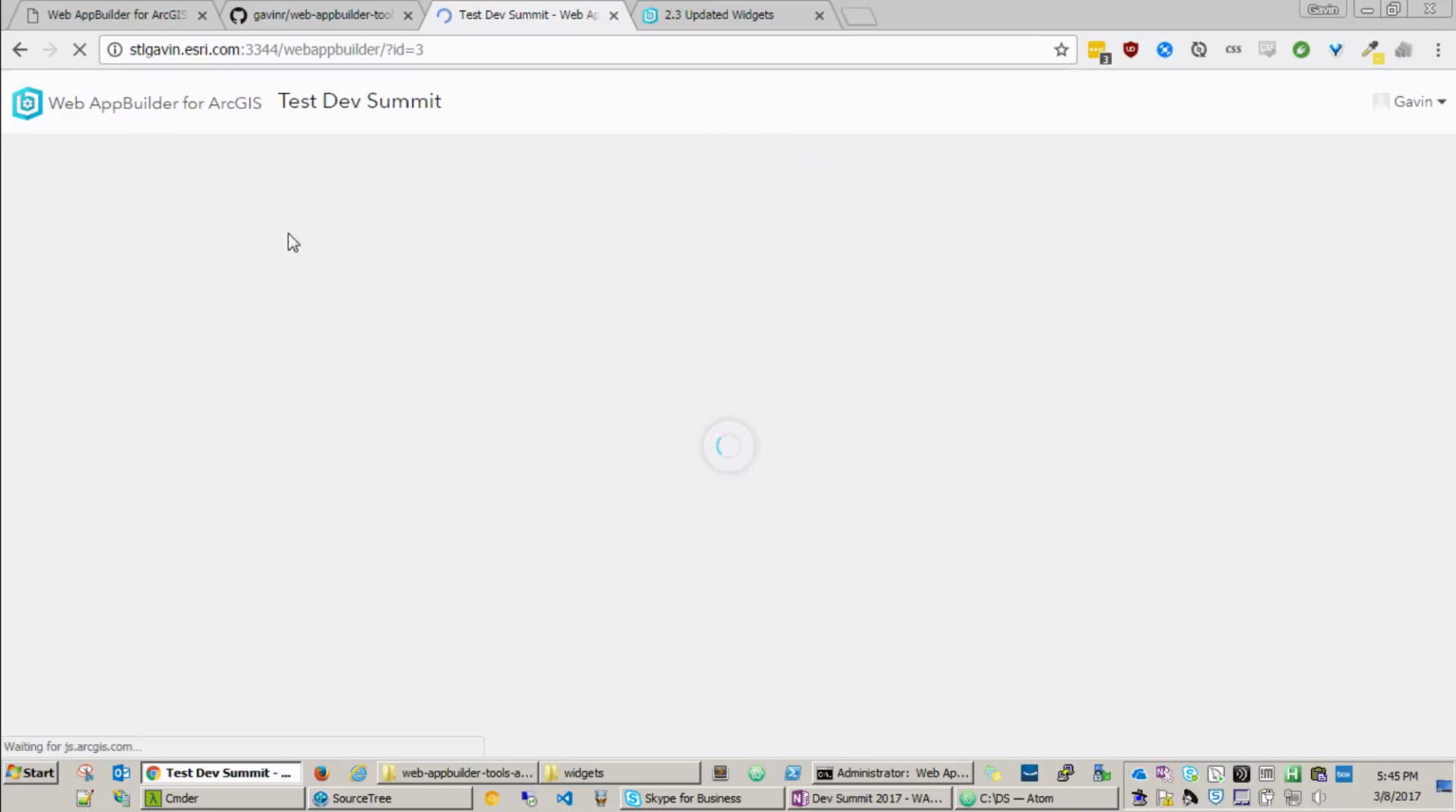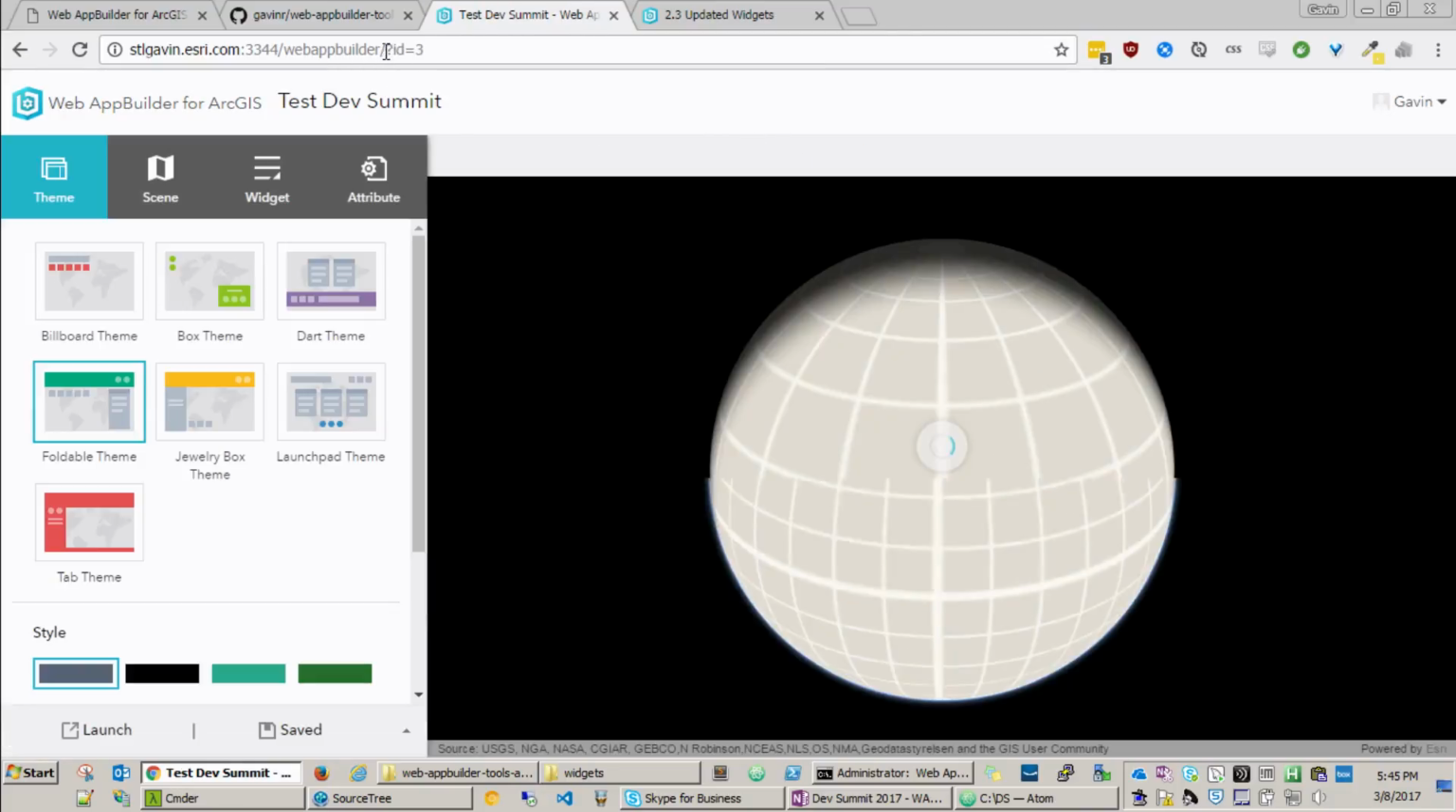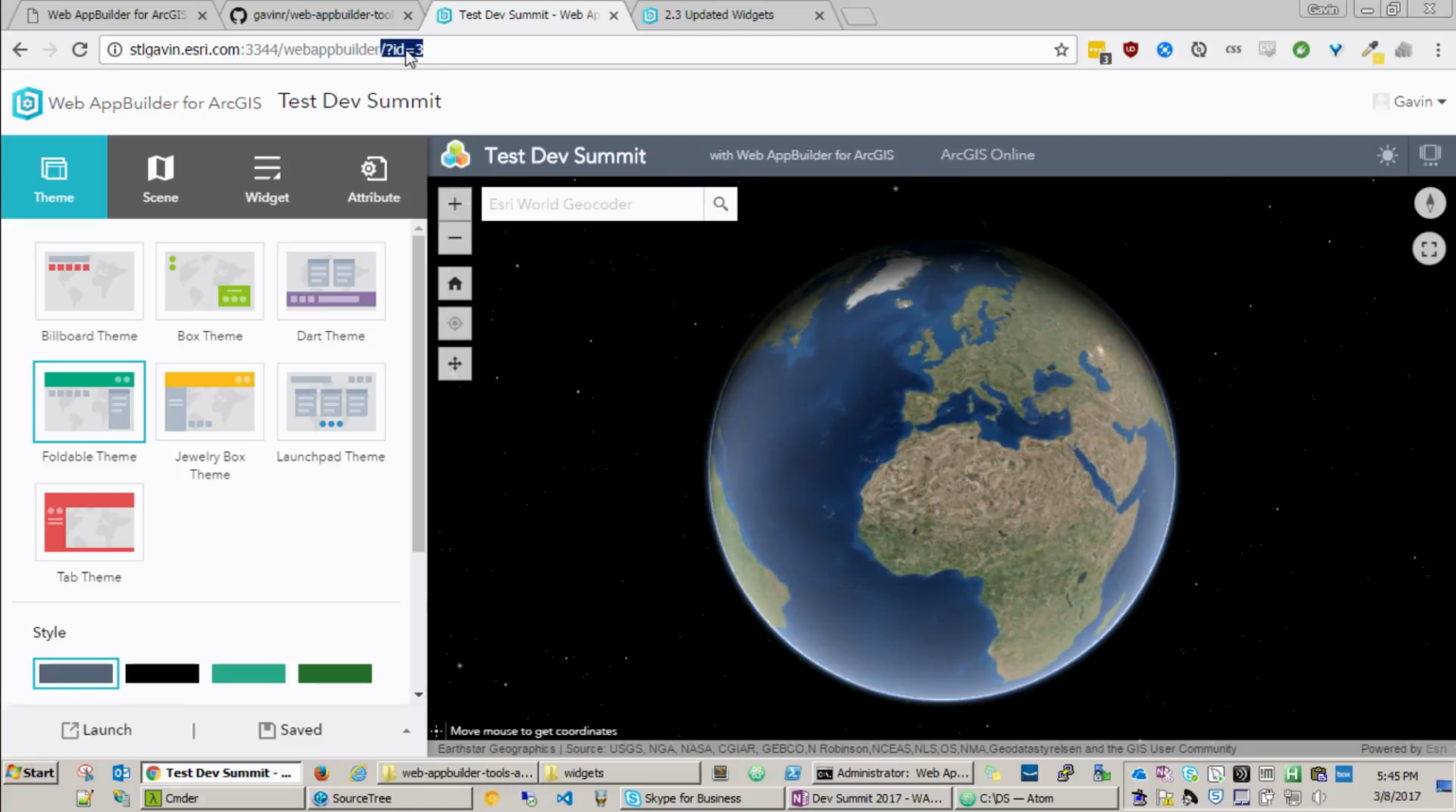As this app is going, we can see in the URL bar that this is app ID 3. As I add widgets, it's going to copy stuff into the server, under apps, and create a folder called 3, copying files over there as I do that. So now we've got an app, and I want to create a custom widget to put into it. That's step 1, just to get that app going.